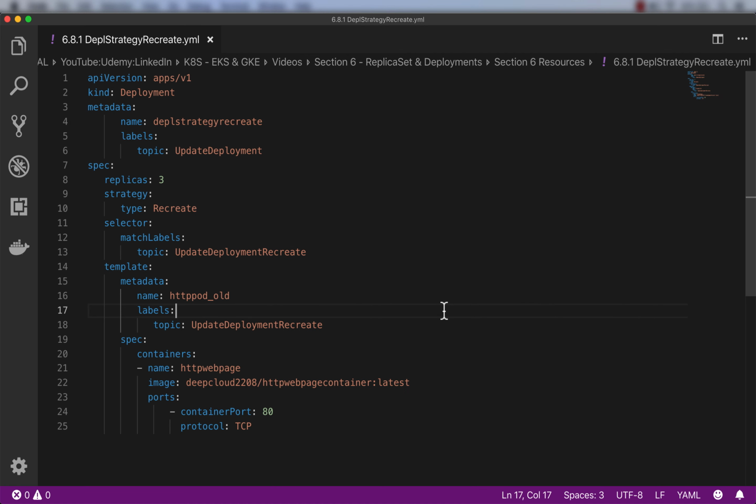Alright, so continuing with the demo, and this is the manifest file for the deployment. API version is apps/v1, kind is Deployment. In metadata, we are mentioning the name to be deployment strategy recreate with some labels of topic. And in the specification, I'm mentioning replicas, which is similar to the previous one. But this time we have an additional keyword named strategy. So this key contains another subkey of type, which has a value of Recreate. So you can mention either Recreate or RollingUpdate here. And the rest of the things are obvious.